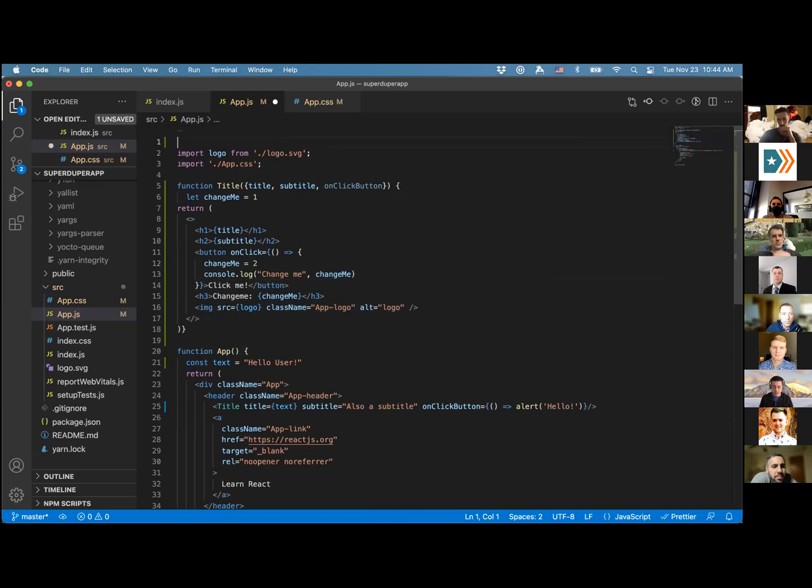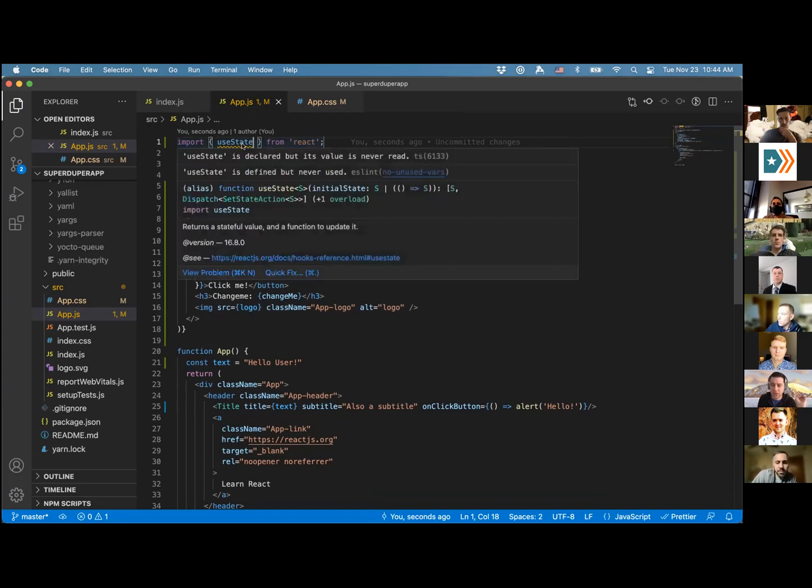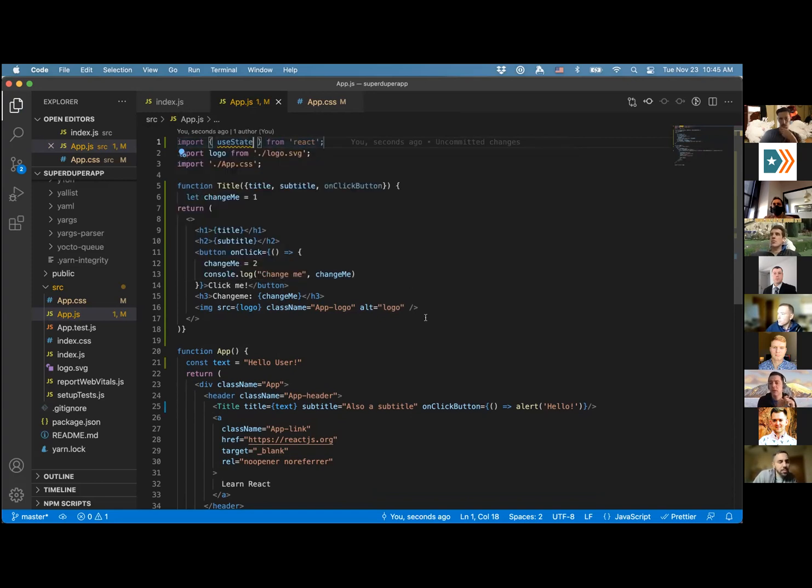I'm going to go up to the top here and import something from React. It's called useState. Mine autofills it. Yours may or may not do that, but this is the import you want to grab. useState is a hook, so it's a function. We're going to call this function and it's going to give us two things: a variable and a function to change that variable. We name those and we can give it a default value.